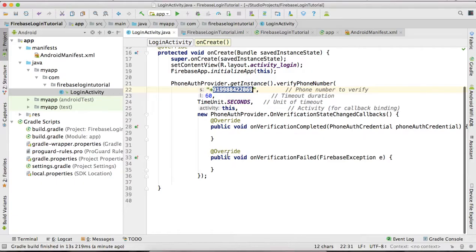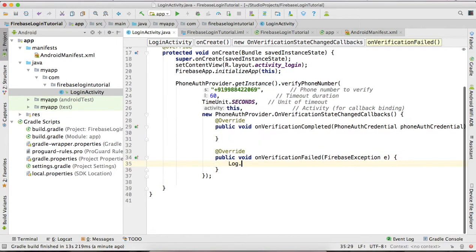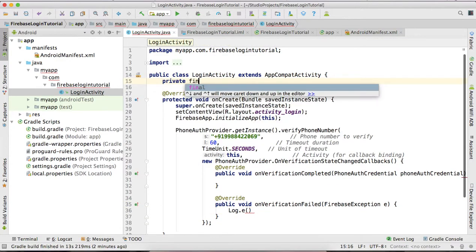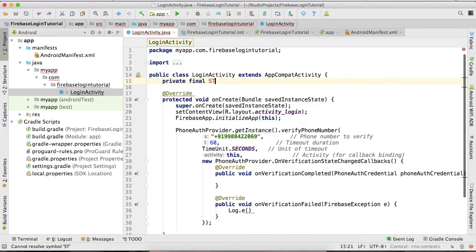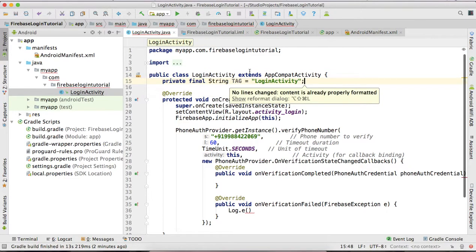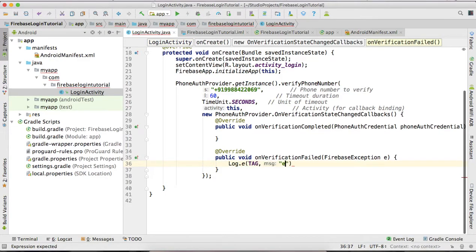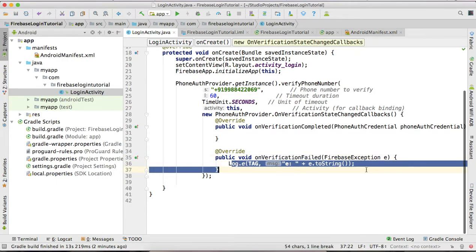Also add this thing into your fields. Let's add some log here. Private final String TAG equals LoginActivity. So TAG, e.toString. If something happens and our verification fails, then we will get this log.